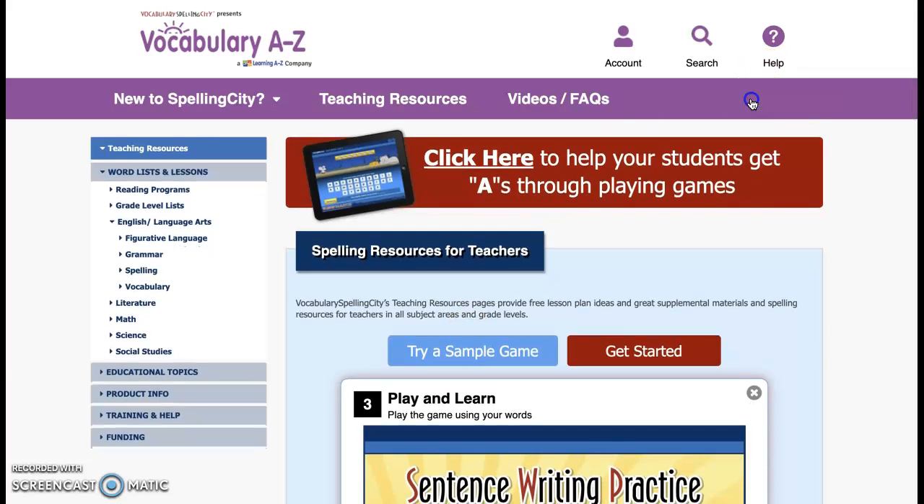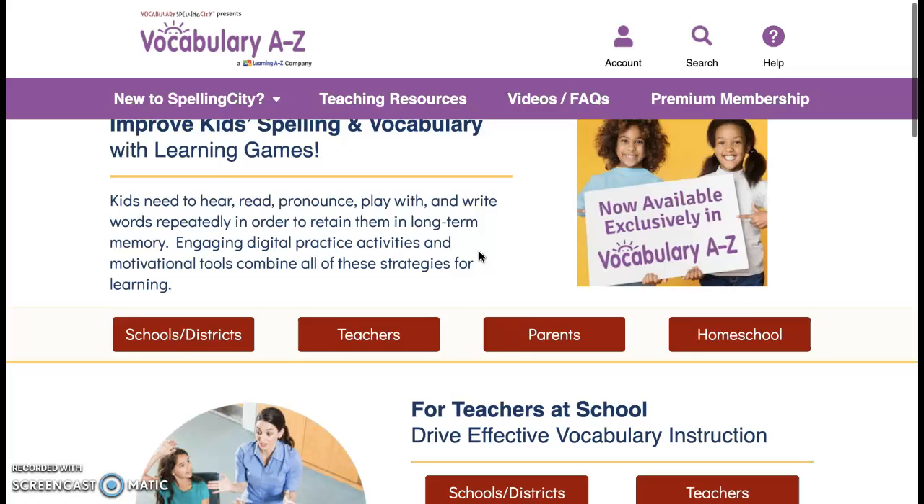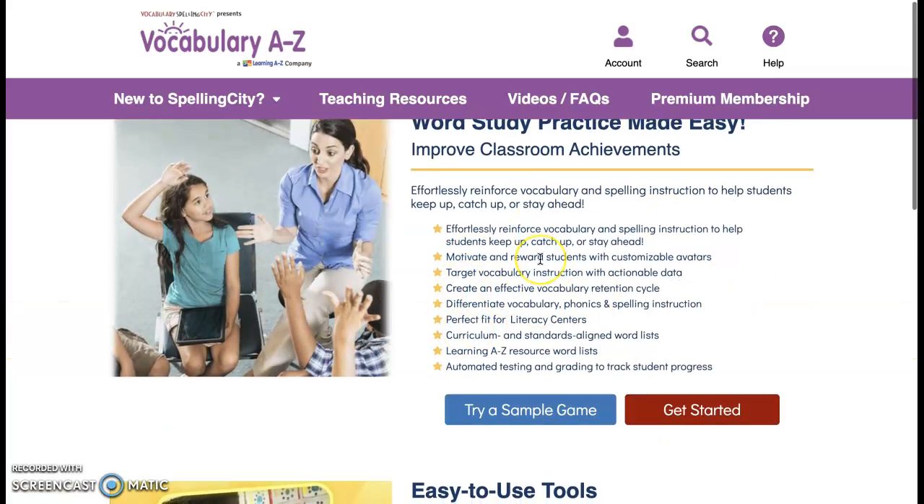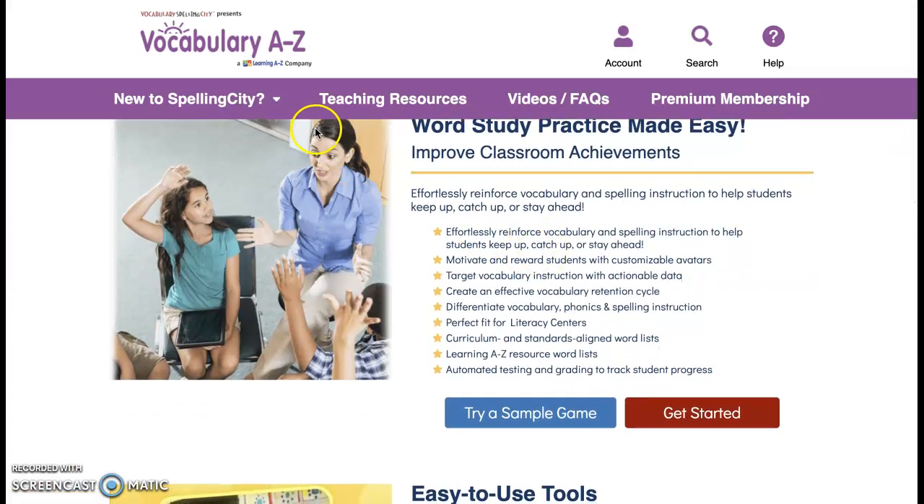This resource is free, but there are also paid memberships that go along with it. As a teacher, you could pick your own membership that you'd like to have for the classroom. But overall, just as a regular use, you can use this for free in your classroom.